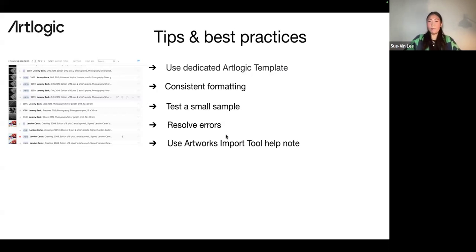And then lastly, please do use the Artworks import tool help note as your little guidance book so that you can refer to it in terms of understanding what file types are supported, what special formatting is supported, but also just to understand the process in general as well. And as I said before, Stefania will have linked that in the Q&A box below.